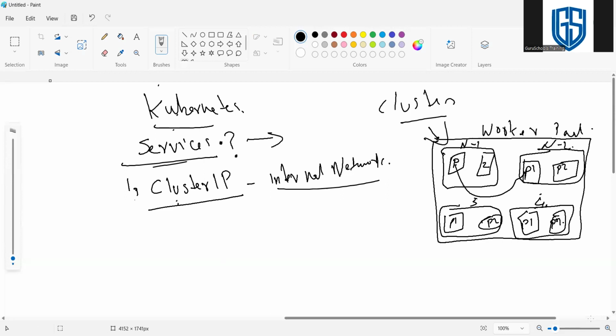The service type is equal to cluster IP. In another scenario, some applications are in pod 1. In node 1, there is a pod 1 running, and this application is a front-end application. So we need to expose the application to the public. We need to create another service for that specific pod.